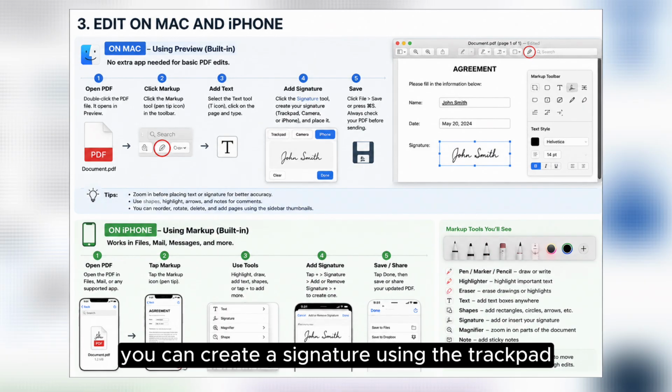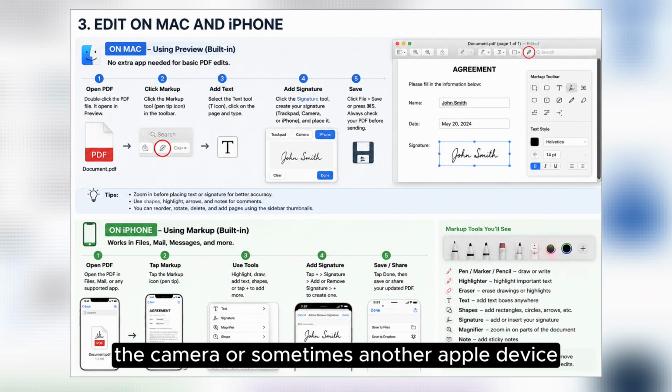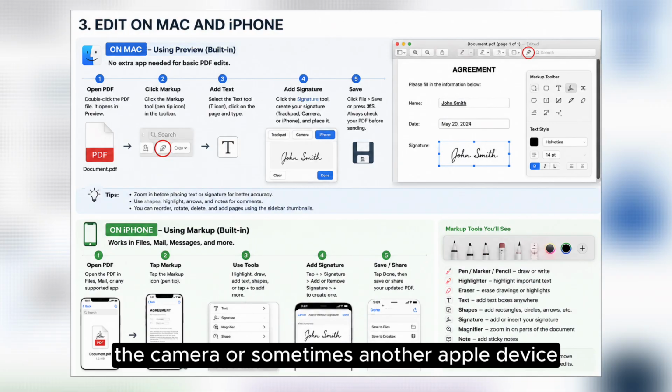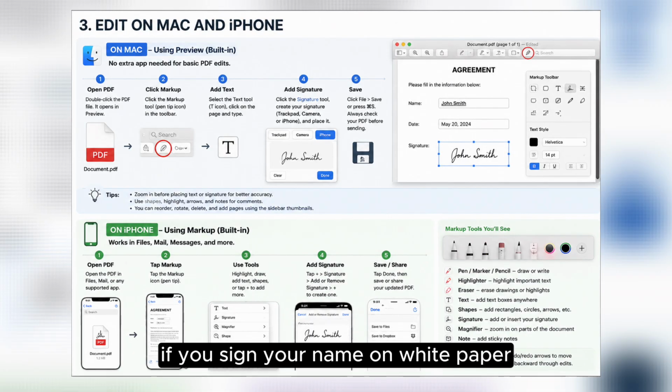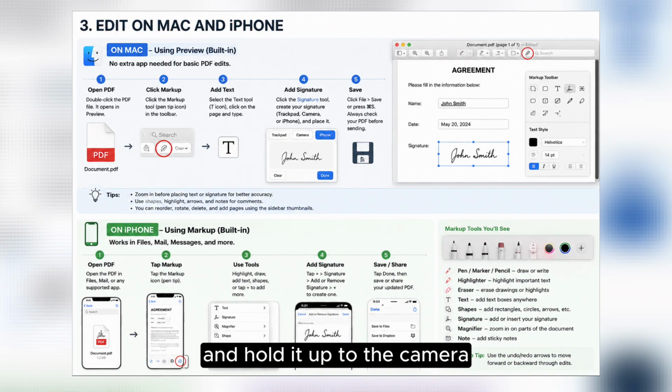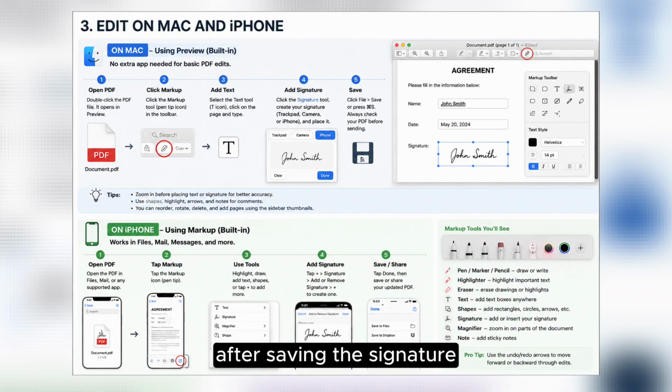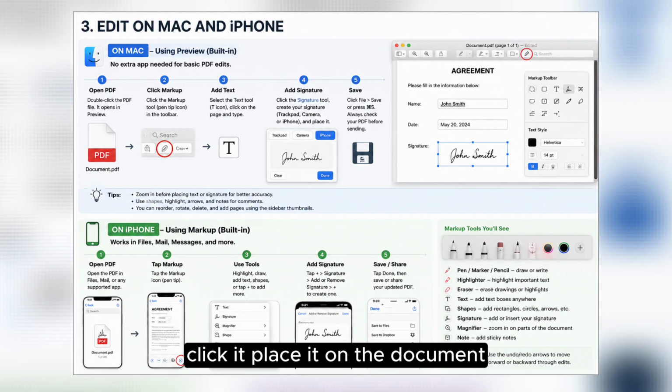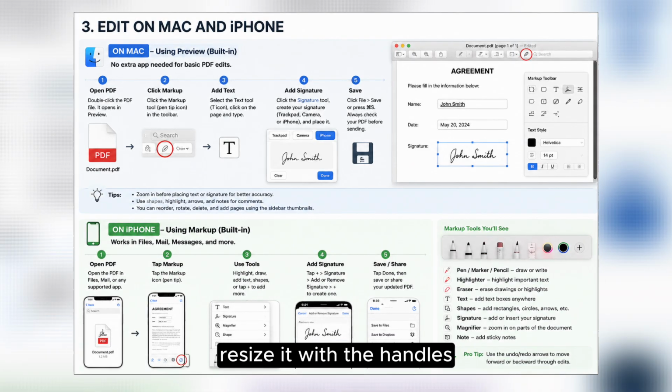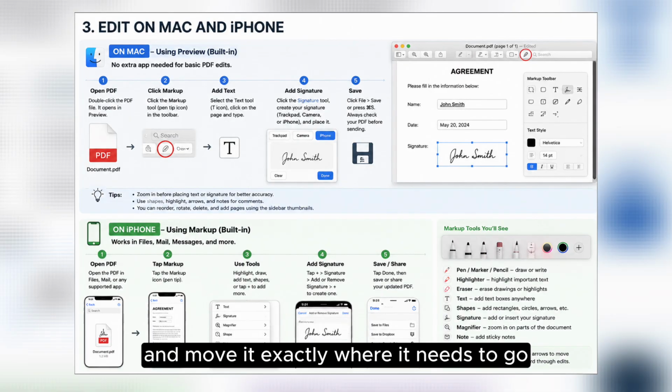You can create a signature using the trackpad, the camera, or sometimes another Apple device. The camera method is useful if you sign your name on white paper and hold it up to the camera. After saving the signature, click it, place it on the document, resize it with the handles, and move it exactly where it needs to go.